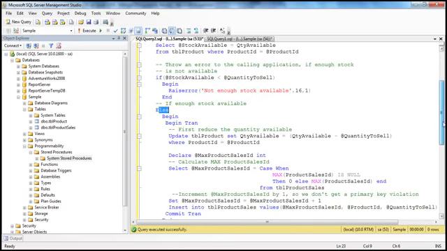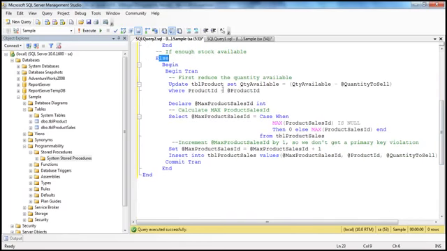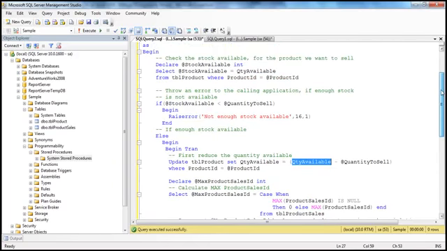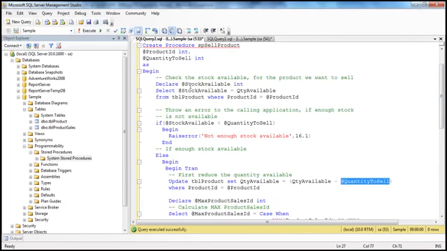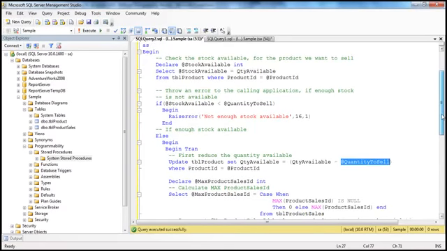block, the first thing that we want to do is to update the tblProduct table, the QuantityAvailable column. So update tblProduct set QuantityAvailable is equal to whatever is the QuantityAvailable. From that, subtract the quantity that we are selling, and this is nothing but the parameter that we are passing in, whatever is the quantity that we want to sell, where ProductId is equal to @ProductId. So obviously you will have to reduce that quantity for the product that we are selling.